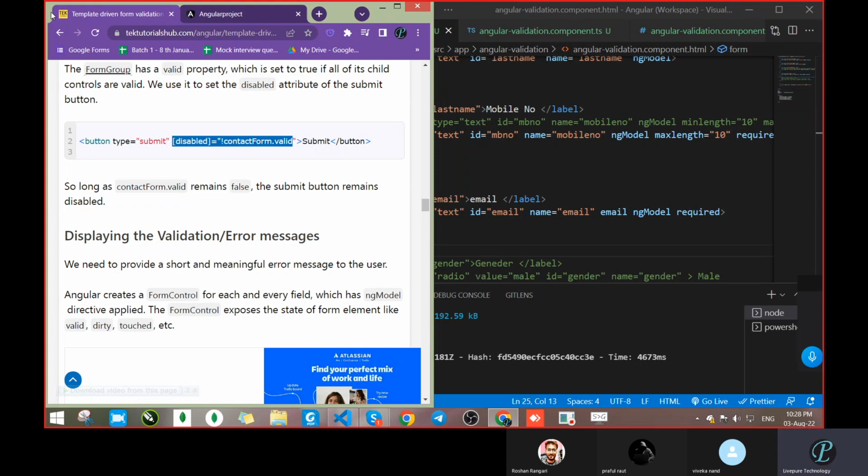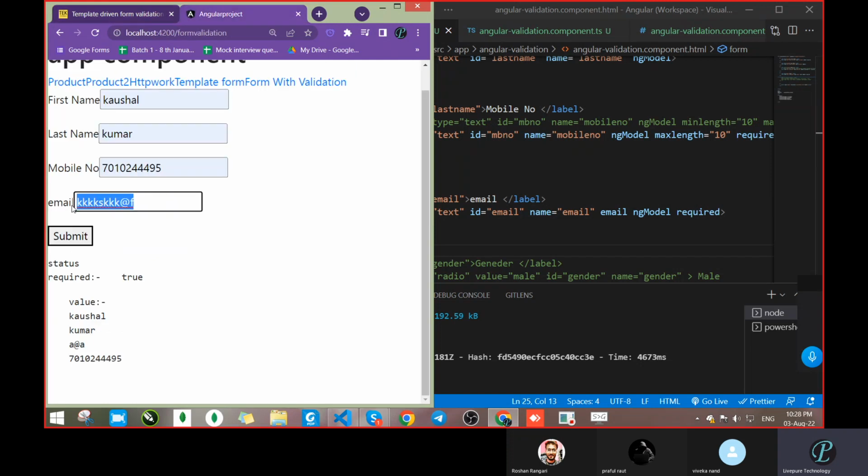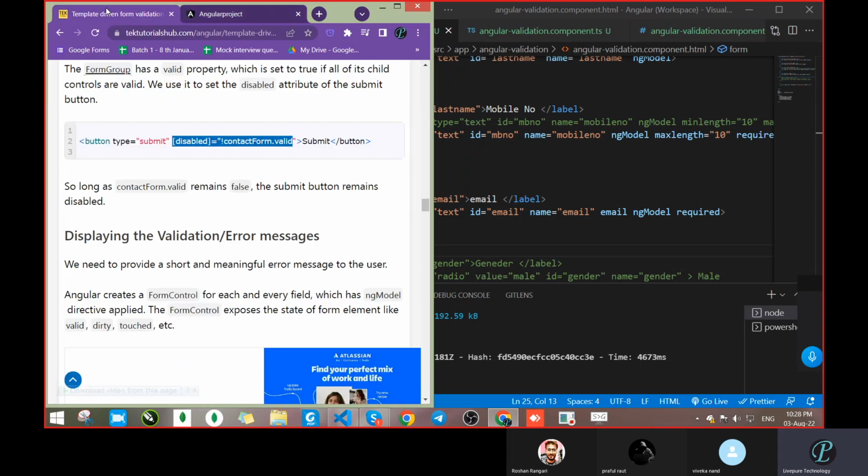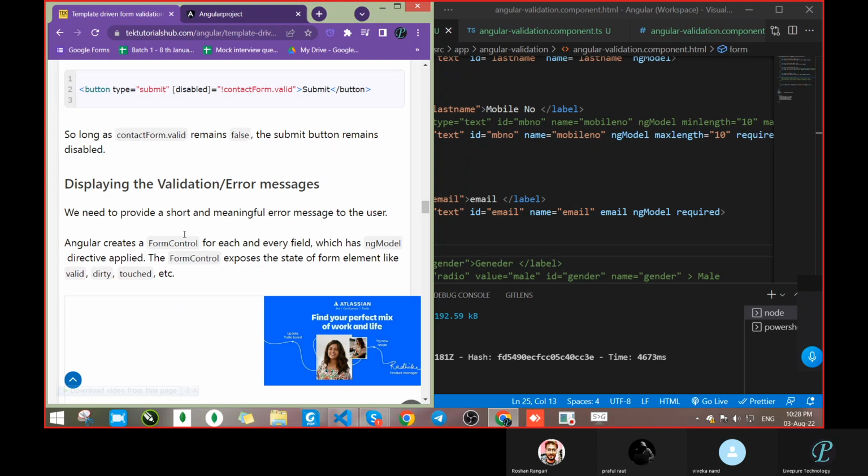But now there is a problem. What is the problem? Suppose the user can't validate the email or any of the input fields. The button is disabled, but the user can't understand where the error is, because we are not populating any error message. This becomes a tedious task and a problem for the user. So what will we do? We will pass the error message. So how will we pass the error message? Let's see.